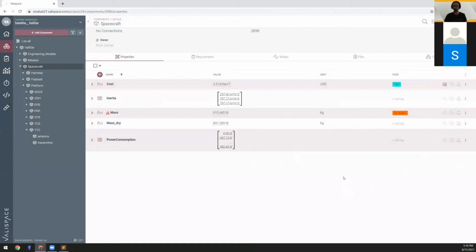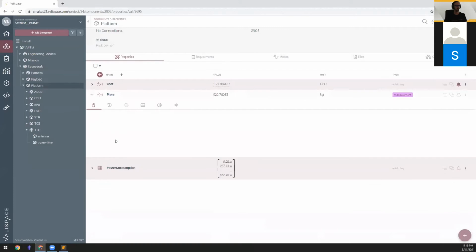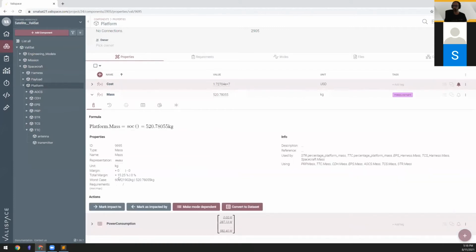I just have a question about the mass margins. Sure. For the roll-up, how does it work? You had a 15.82% margin for the last component, just a random example. But how do you roll up for the whole system? Do you use RSS, or can you change the method you use?